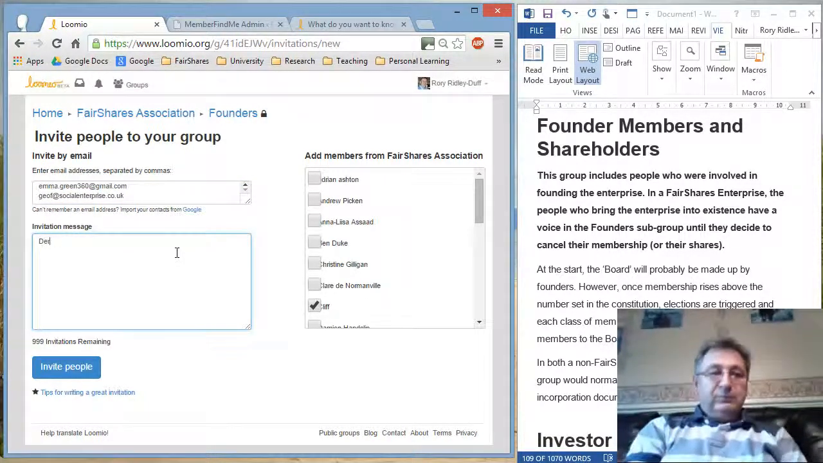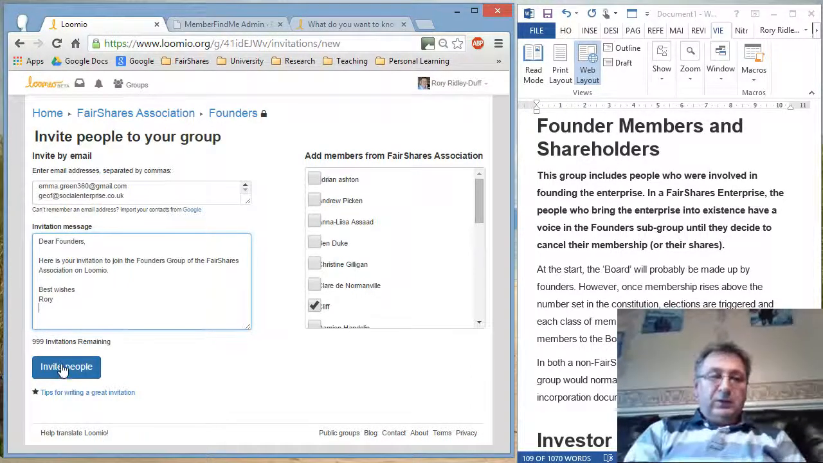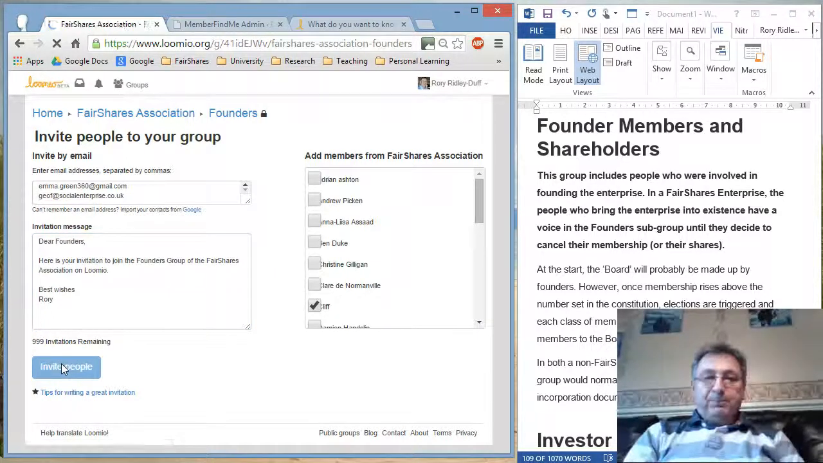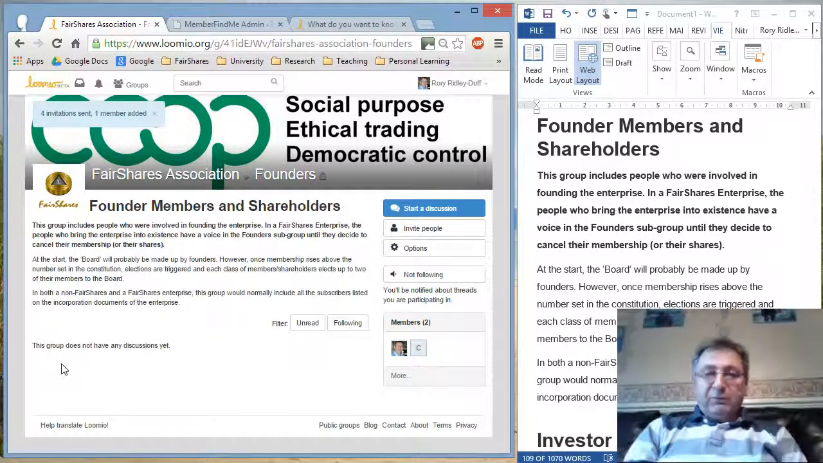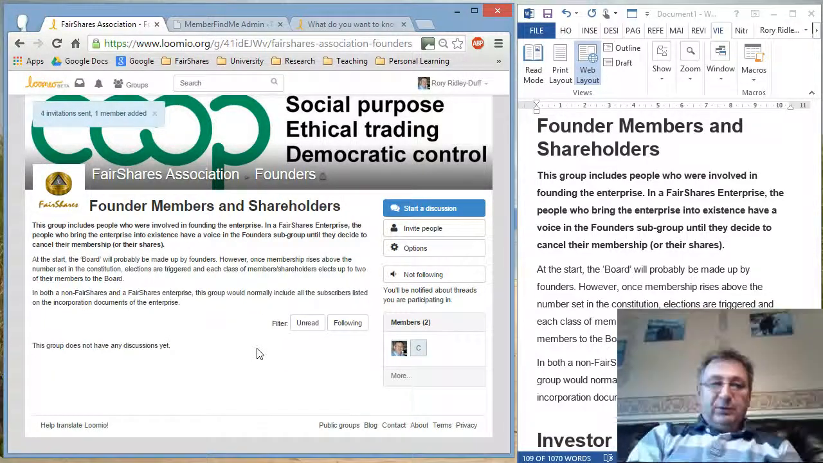Here is your invitation to join the founders group of the FairShares Association on Loomio. Okay, and away, go and invite them. So they've now received invitations, or they will, by email. And then after that, we hope they'll come back.